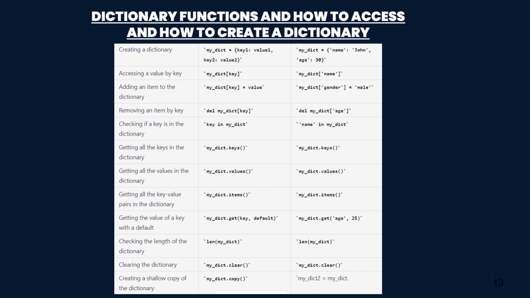Alright. Then comes getting all the keys. If you want to get all the keys, you write my_dict.keys, and my_dict is just a dict name. It can be anything. So dict name dot keys and in brackets nothing. This is the syntax for getting all the keys. To get all the values, we will write my_dict.values and in brackets nothing.